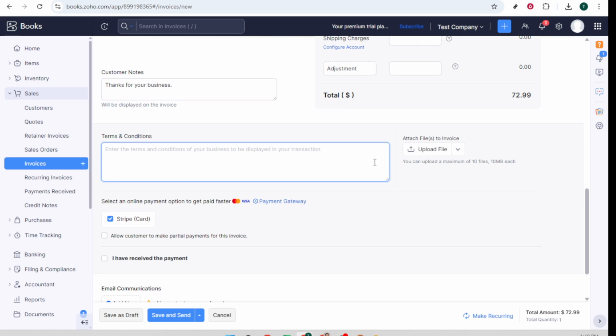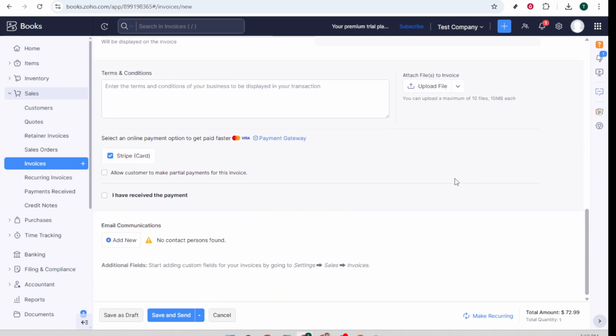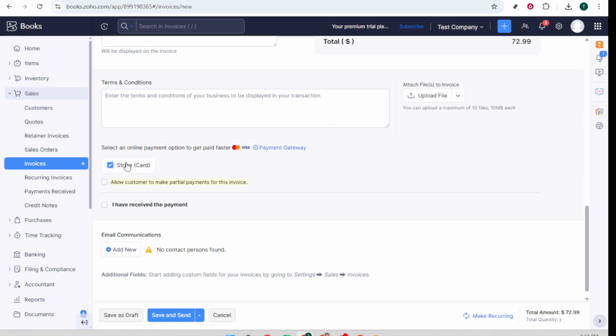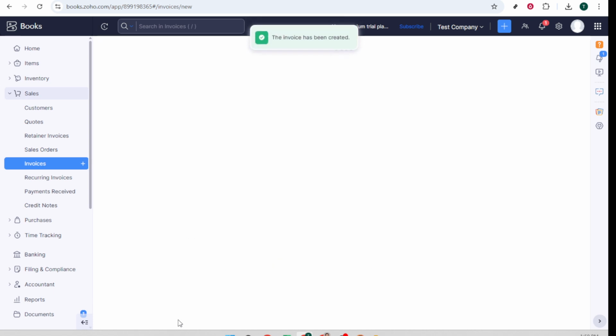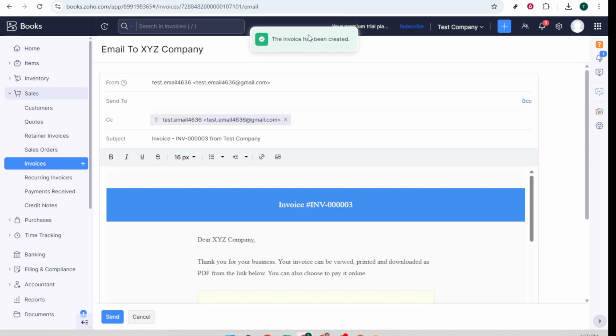Finally, before hitting Save, consider clicking on the drop-down to explore Select an Online Payment option to get paid faster. Offering online payment options like credit card or bank transfer can streamline the process significantly. To conclude, double-check all entered information for accuracy. Once you're satisfied, you can either click Save as Draft if you need further revisions later, or Save and Send to dispatch the invoice directly to your customer. This final step ensures your hard work is communicated to the right person.